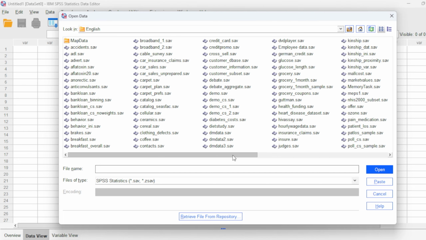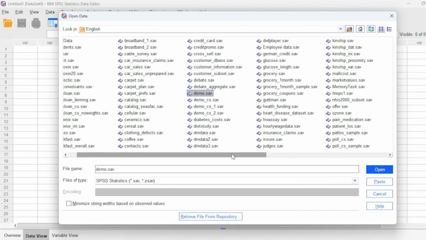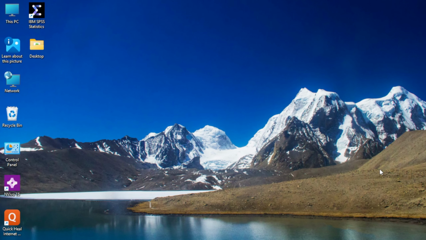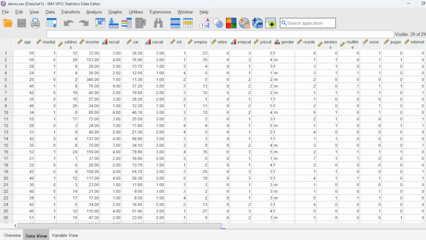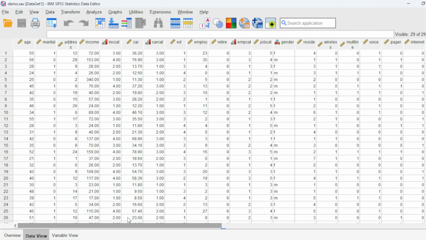For today's demonstration we'll use one of the sample files from here, called demo.sav. Let me open it into Data View. You can see here we have successfully accessed the dataset called demo.sav. Here is the Data View. You can see all the columns and the variables. You can see the dataset from here.